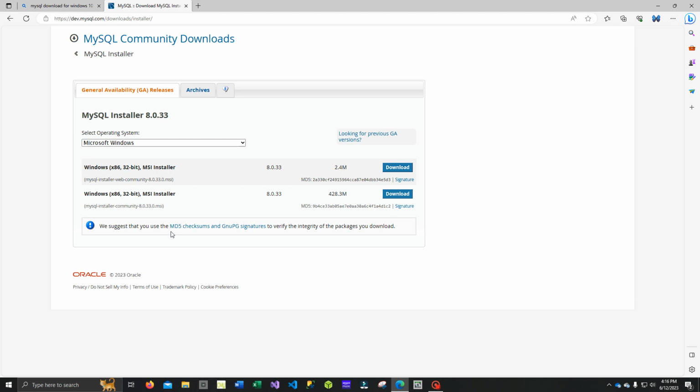Now, even though we're likely using a 64-bit computer, this is likely going to be using the 32-bit program. It's not a big deal. It has an installer.